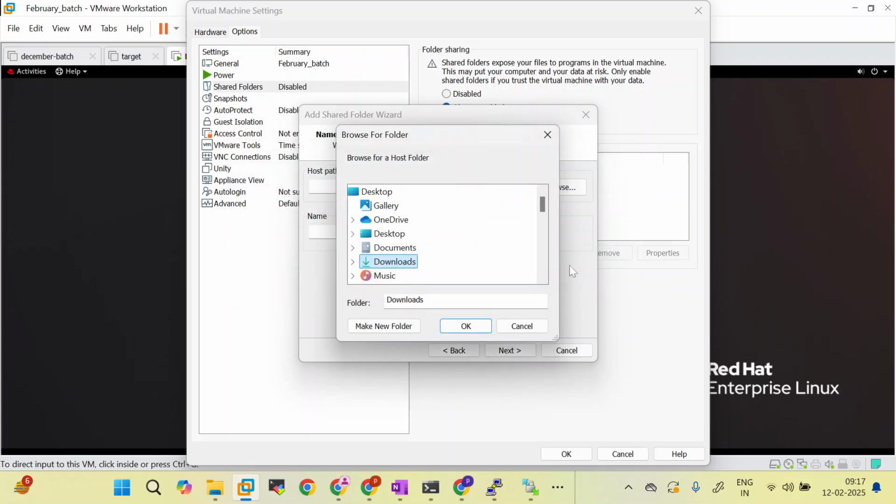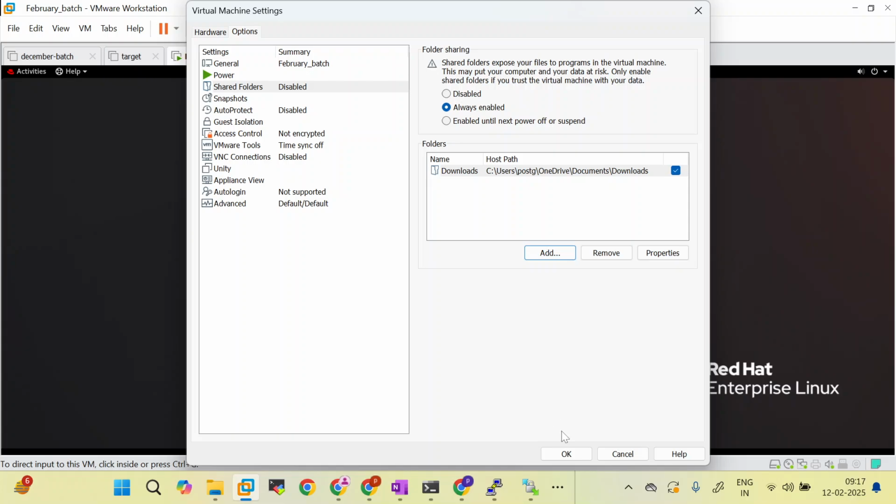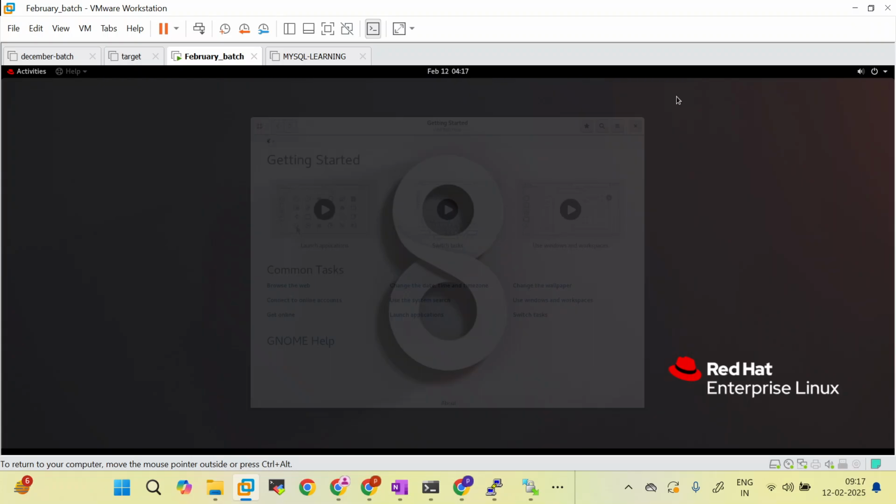This downloads folder is in OneDrive, documents, downloads. This is the location where I have my Postgres software downloaded. So I am adding it. The moment you add it, an extra mount point will be created. We are trying to mount the downloads folder of Windows to the Linux machine so that you can directly copy the software to the required location.